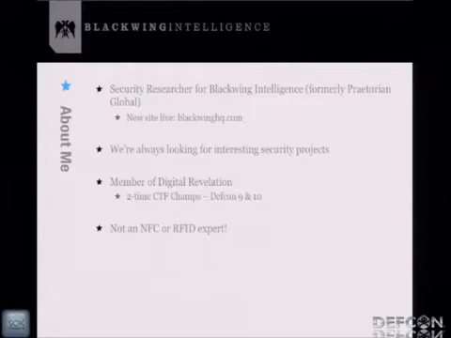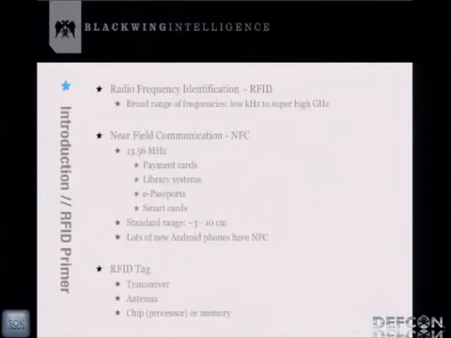And then finally, I am not an RFID or NFC expert. One of the reasons for me writing this tool is for me to actually learn about this stuff. If you want to talk about waveform analysis or ISO protocols and things like that, I'm not the person to talk to. So just a little primer information before we get started.